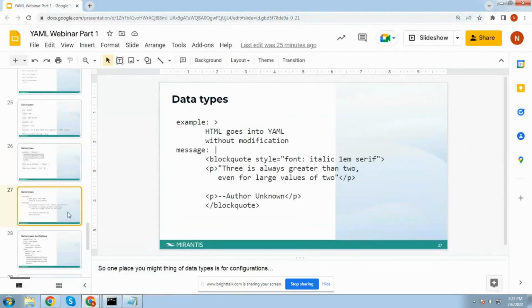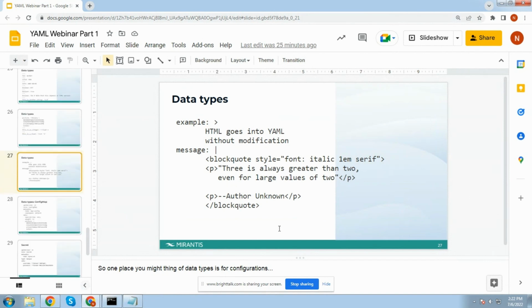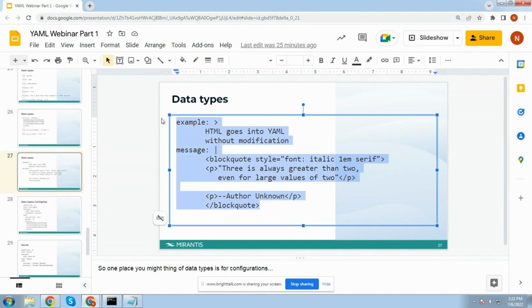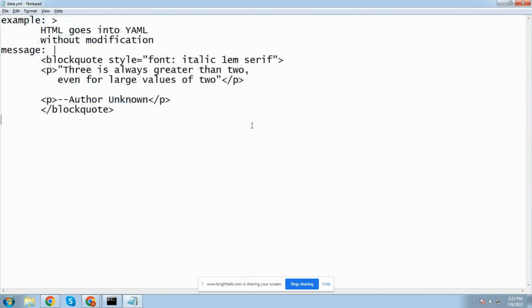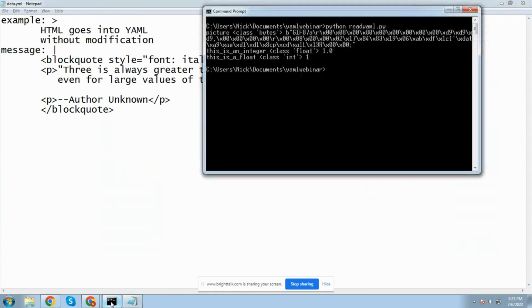Okay, now another thing to deal with is how to handle text. There are two different ways to handle blocks of text in YAML. All right. Now, what you notice here is we have two different indicators. We have the greater than sign, and we have the pipe. This is going to determine how YAML treats this text. Okay, so let's take a look at what we see.